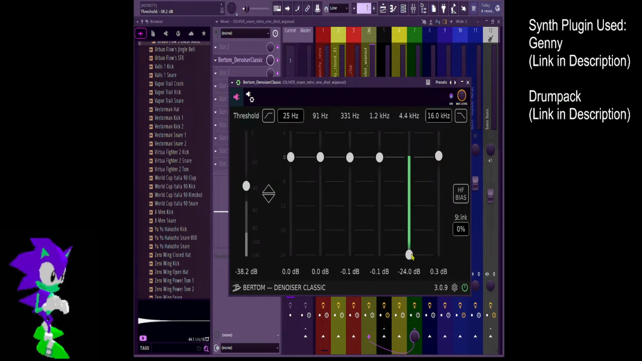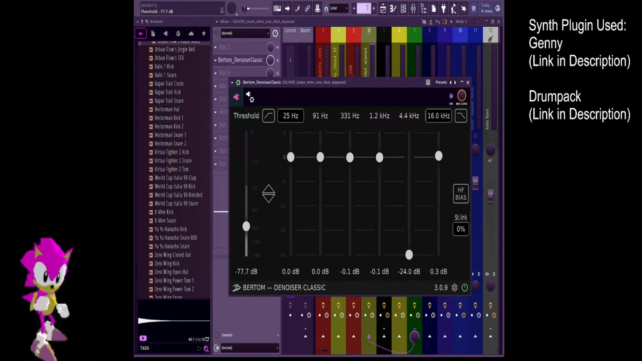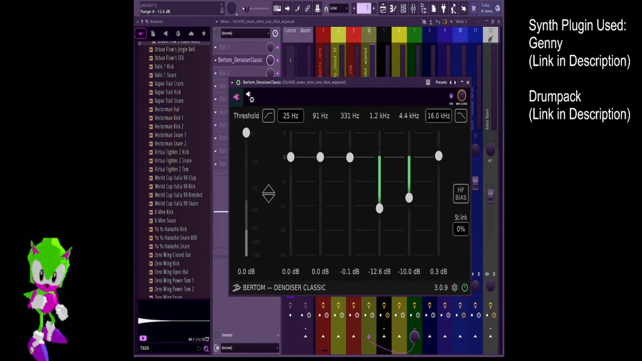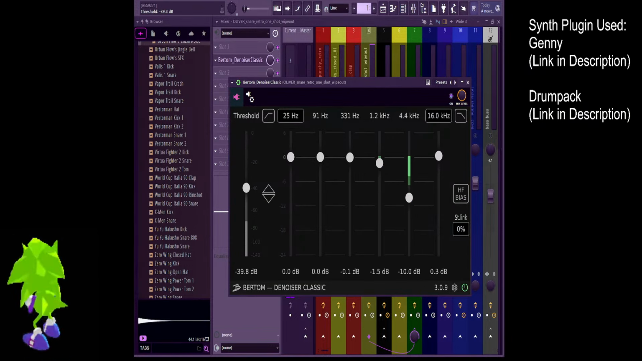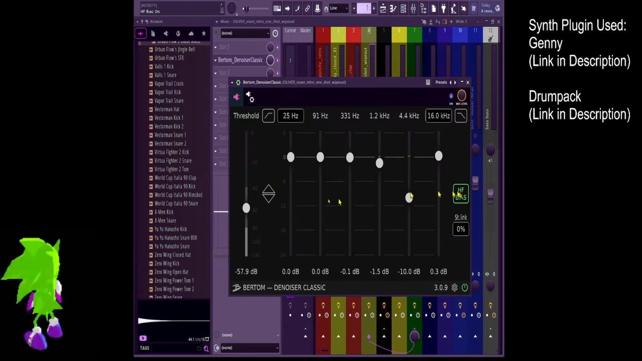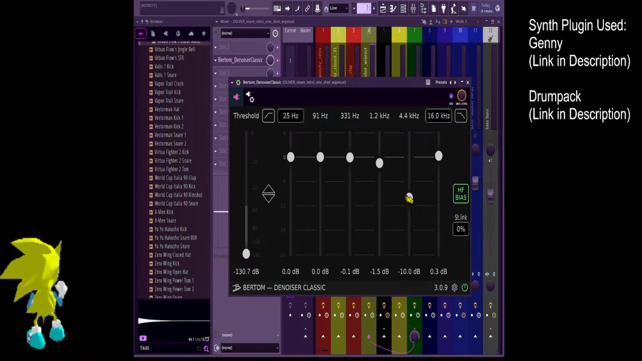You can also do this with an EQ. I just want to use this. Nah, this isn't the right tool for the job.